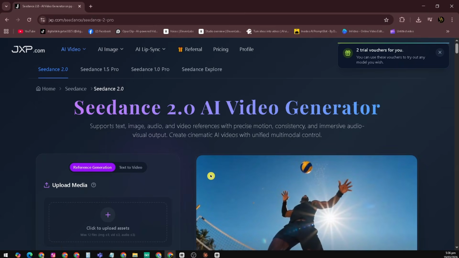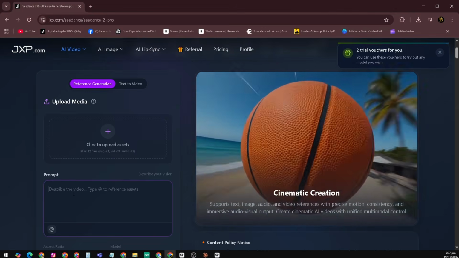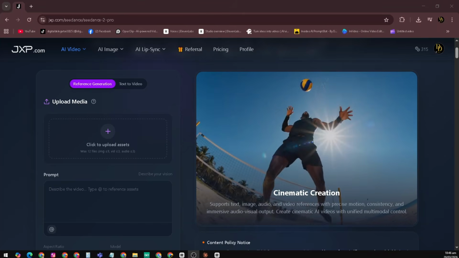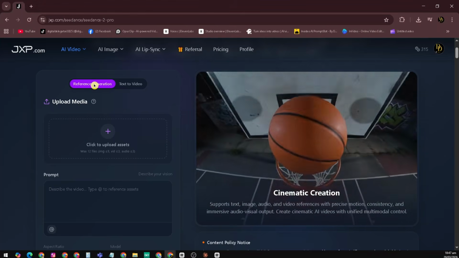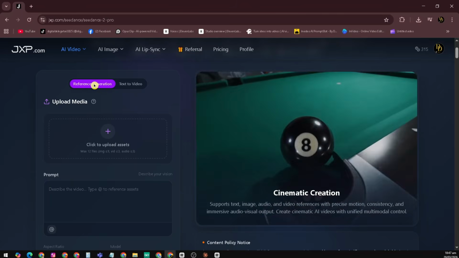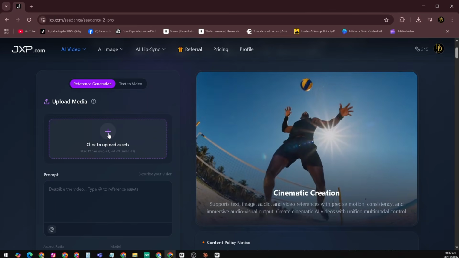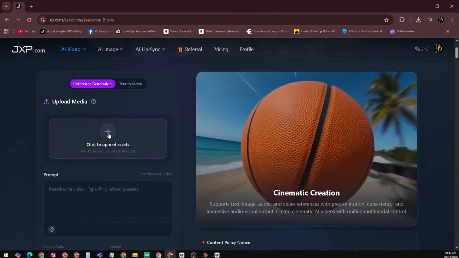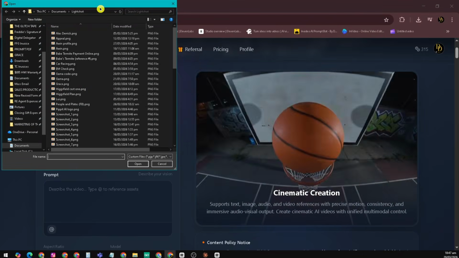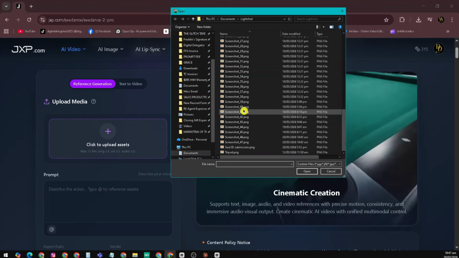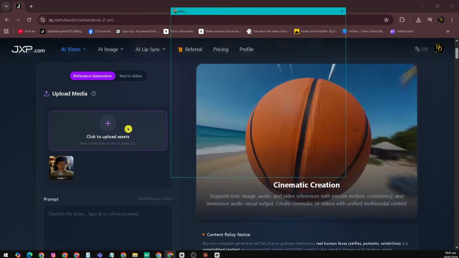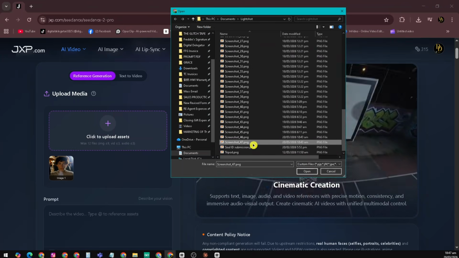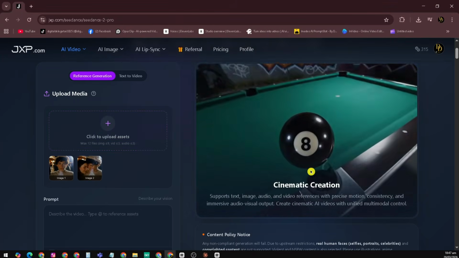From here, you can create videos in multiple ways. And what makes this powerful is you're not limited to just text prompts. Before we start generating, let me give you a quick tour of the interface so you know what you're looking at. The first one is the reference generation model, where you can upload your images, videos, and even audio files. Yes, you heard that right. You can actually upload multiple media types at the same time. As you can see, you can upload up to 12 files including videos and audio, which is honestly pretty crazy. This gives you a lot more control over how your final video turns out.